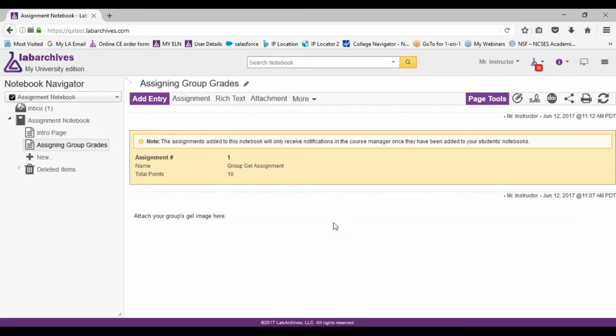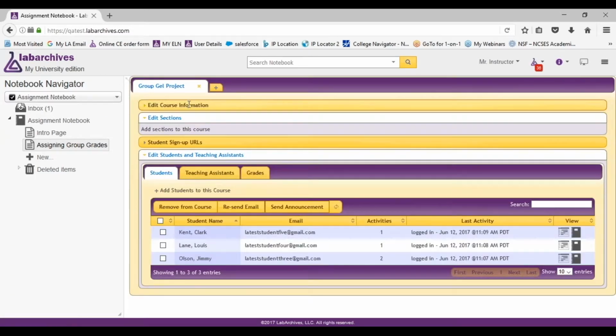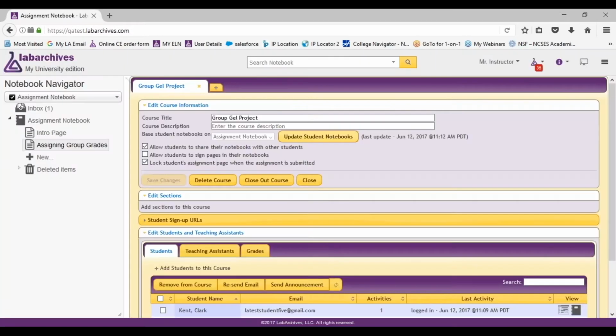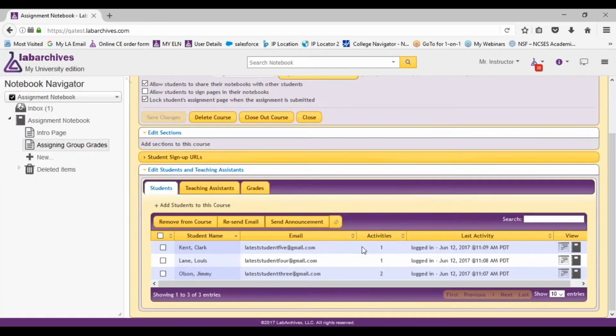Now that we've put our assignment together, let's send this over to the students. And let's return over to the course manager, update our student notebooks. And now that our students have received that, let's go take a look and see how a group working together submits their work for a grade.